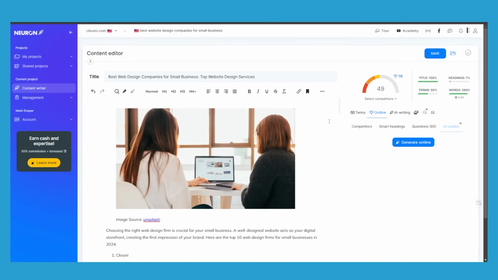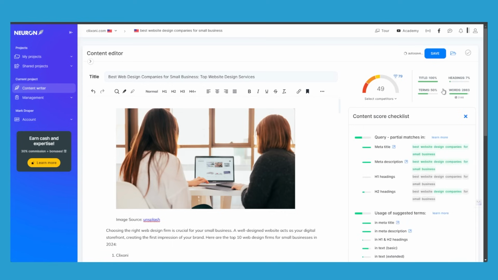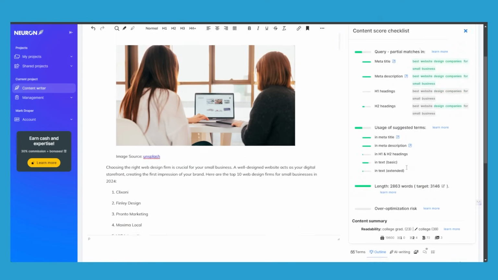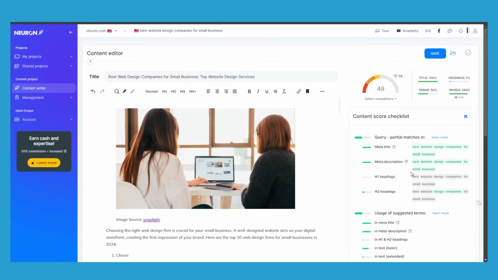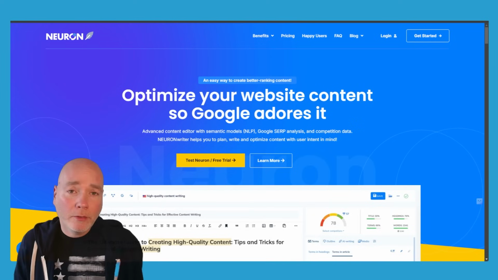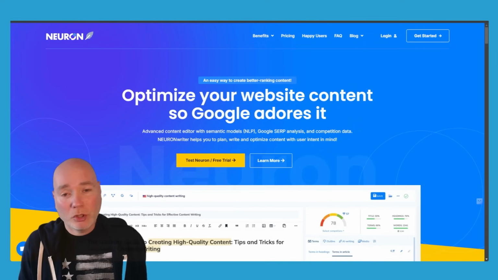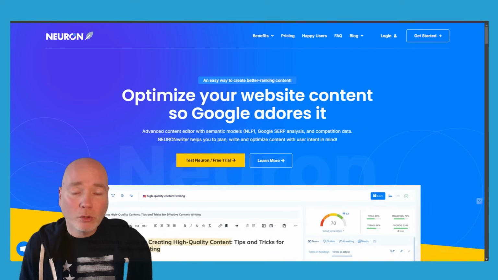Once you've written your article, you'll get a score telling you how well you're doing compared to the competition, and then you can go through the checklist to really optimize this so that it's as good as can be. I have done a further deeper dive on NeuronWriter, and that's pretty much still the same. I haven't seen many updates recently, so I'll put a card somewhere if you want to go check that out.